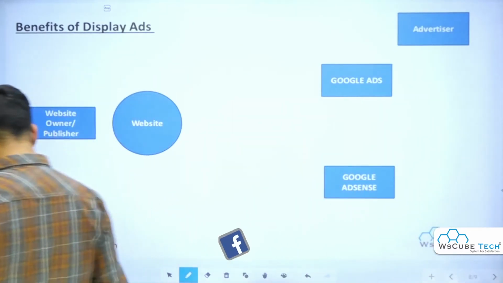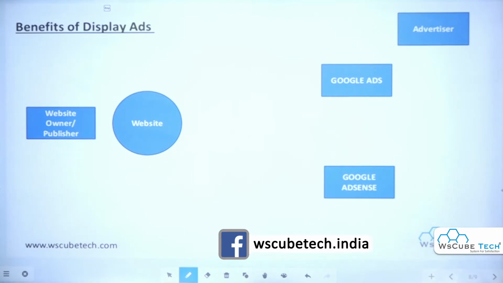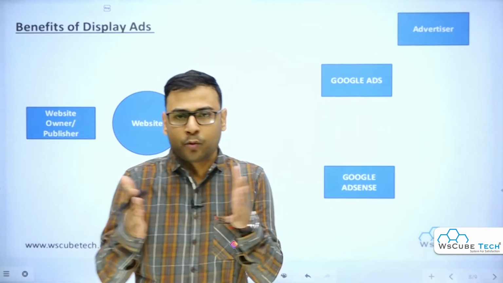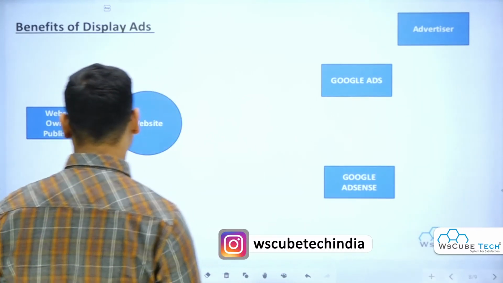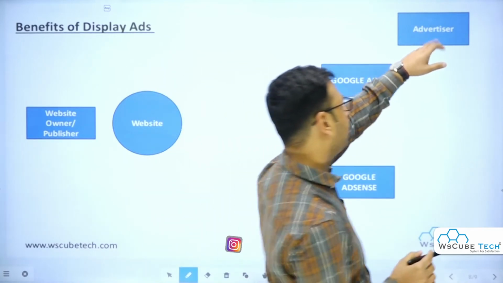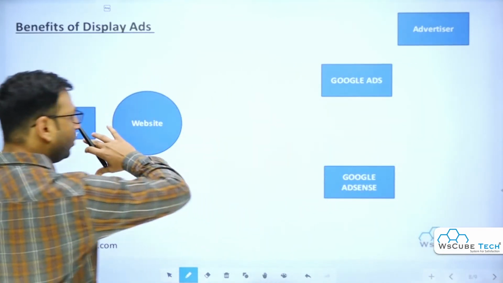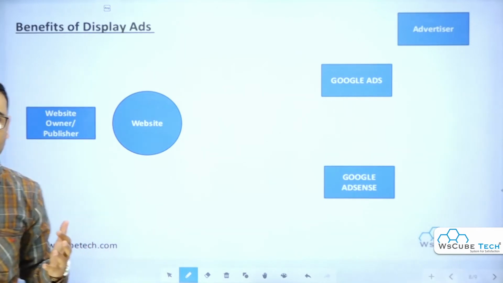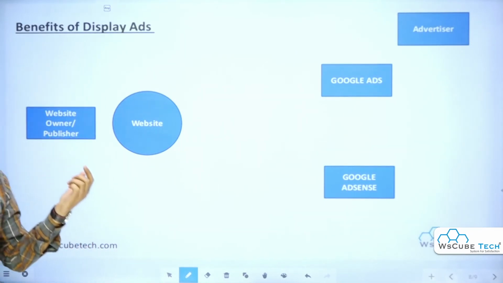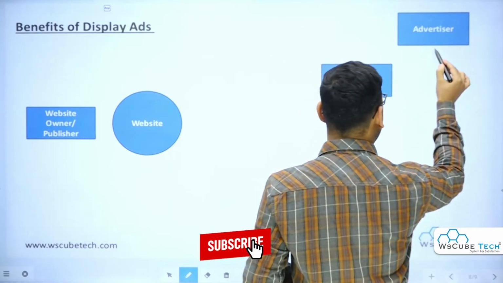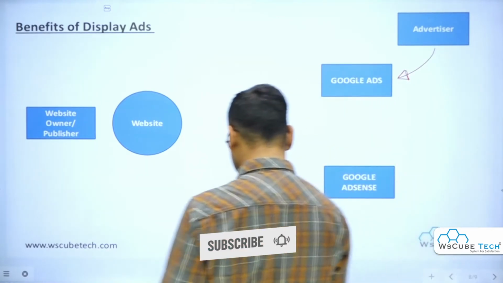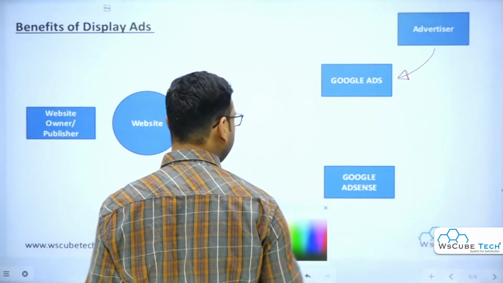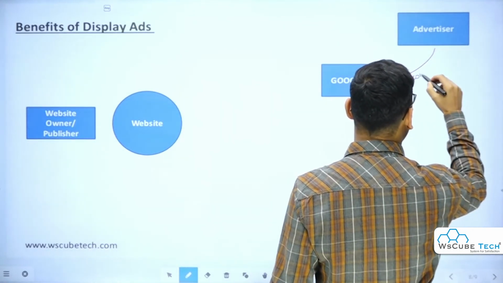Now comes the actual process through which the display ad that you create within your Google Ads is going to appear on some other website. There are two terms that we have to understand, and these are very common terms in internet marketing. The first one is advertiser and the second one is publisher. We have to understand the basic definition of and relationship between advertiser and publisher. If I am going to Google Ads and I want to run some ad on Google Ads, then I am the company owner, I am the advertiser.